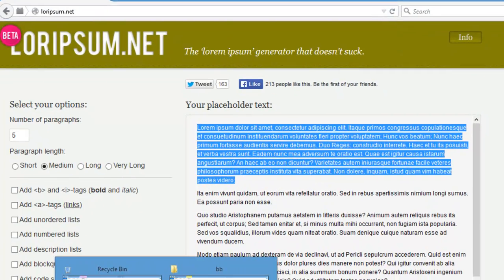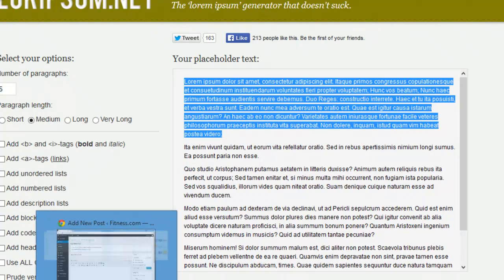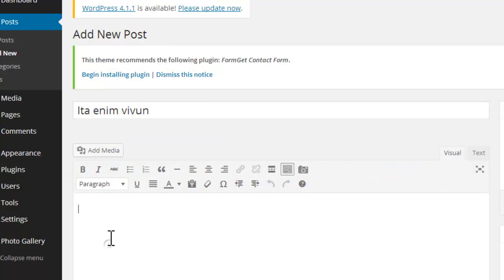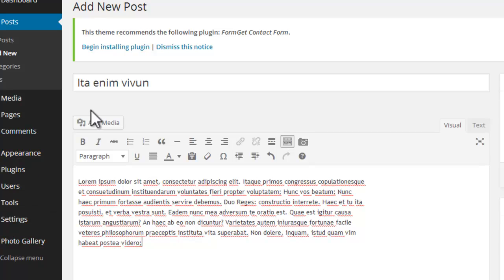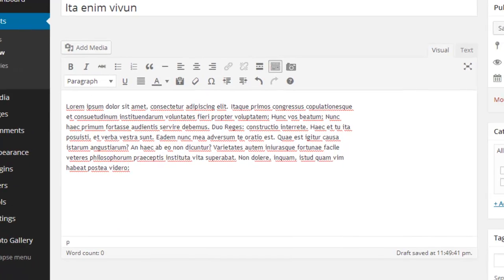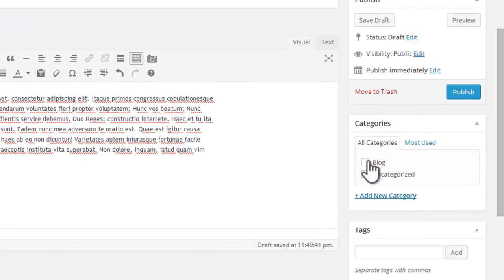Let's copy this content for the post content. Let's paste it here. So this is title and this is content, and let's have it in a blog category. I don't need to create the category blog again, as this category has been already created. Let's hit publish. You can go for the tags if you want.